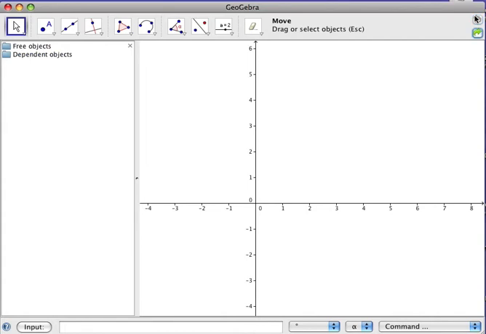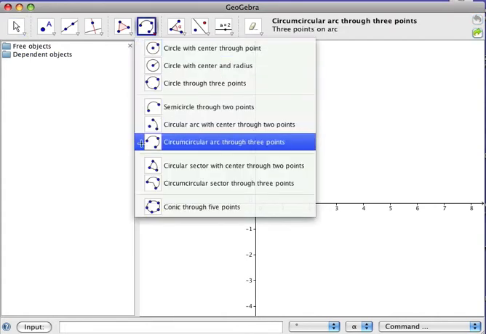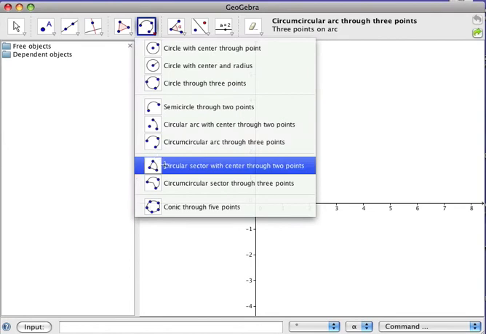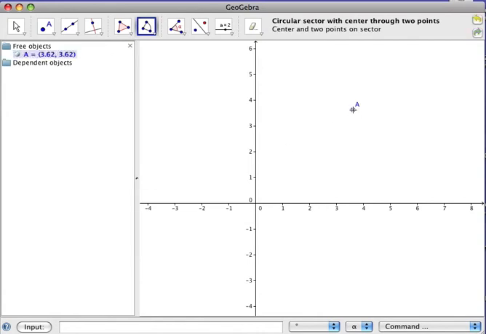Clearing our screen one more time. Going down to our almost last group, the circular sector with a center through 2 points. Notice the terminology is almost the same as the circular arc, but this time we're going to get a sector. First point determines my center point. The second point determines my radius, and then notice that we are drawing a sector now instead of just an arc. Otherwise than that, they are basically behaving the same way.